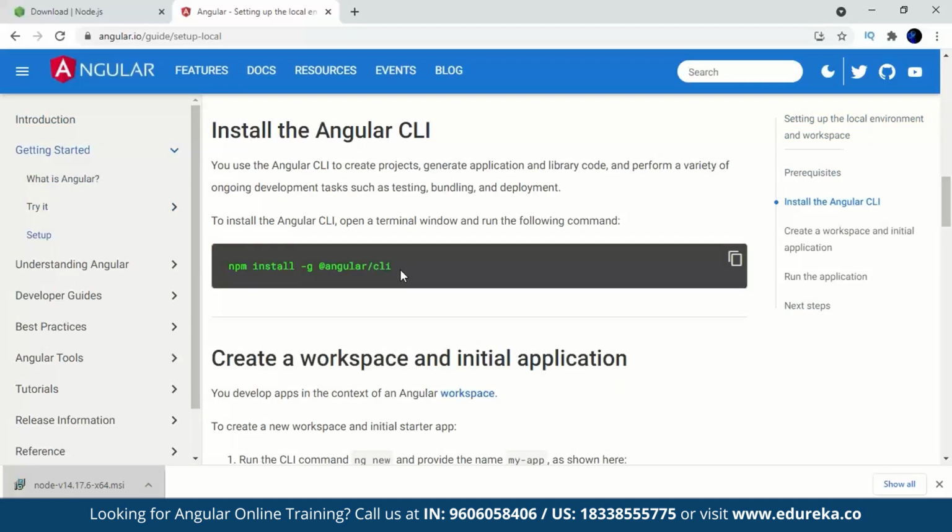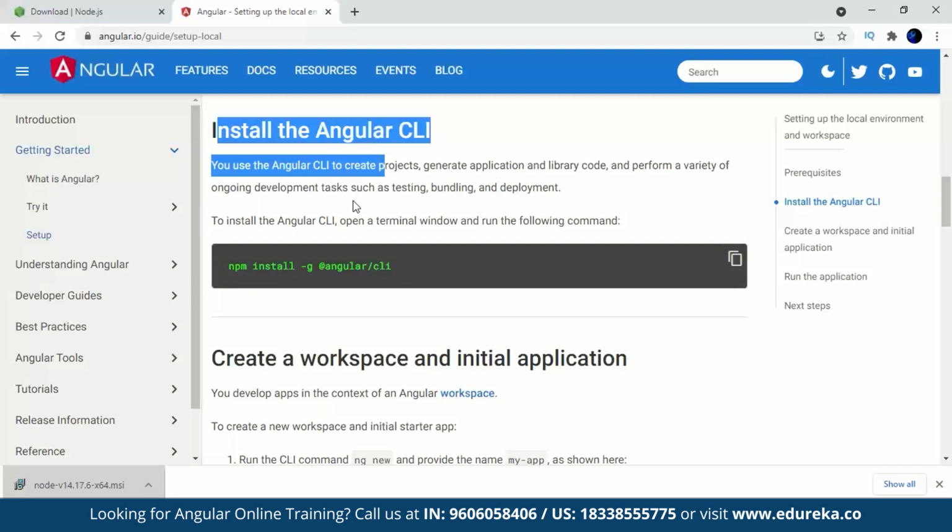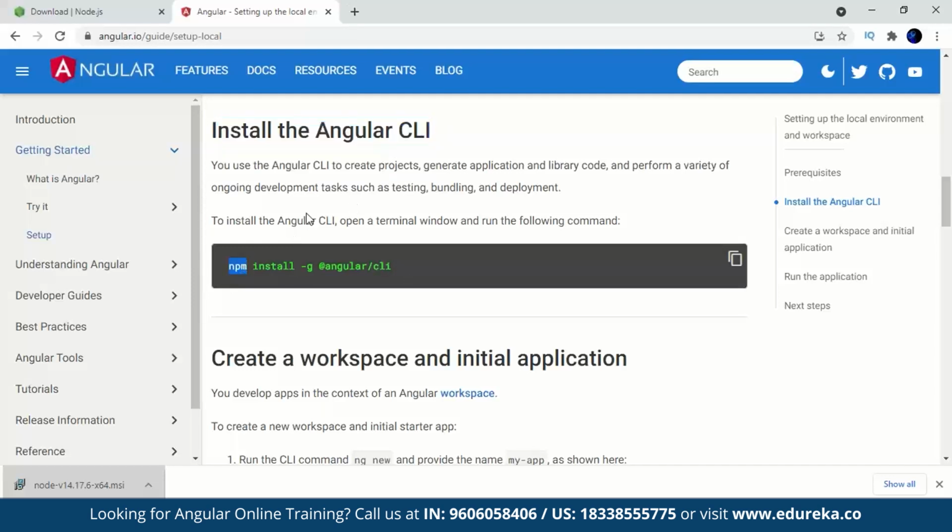As you can see here, there is a command that is specified, which says npm install -g @angular/cli. Now, this is the command to install our Angular CLI. What is npm? It is Node Package Manager, which we have just installed. Using that, we can install our Angular CLI. So make sure you've installed your Node before you install your Angular CLI every time you're setting up your Angular CLI. Now, let's go ahead and use this command in our command prompt.